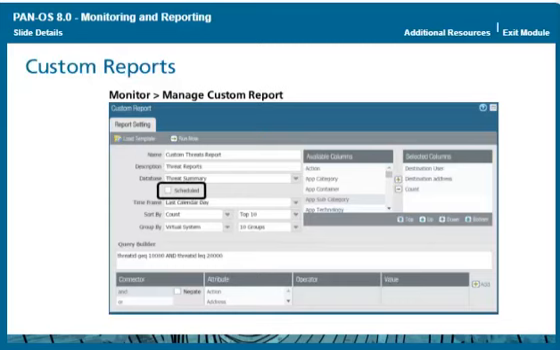Check the Scheduled checkbox to run the report each day at 2 a.m. The report then is available for viewing in the Reports column on the side. Click Run Now for the report to show up immediately.